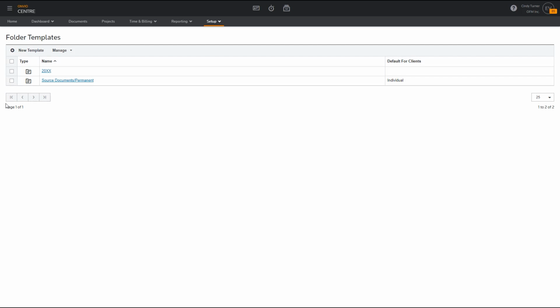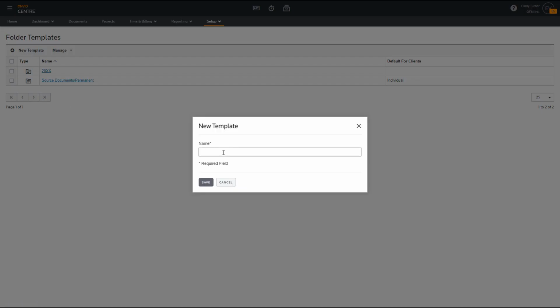So here, what we want to do is create a new template. So we're going to click on New Template. For the name of that new template, for this example, I'm just going to call it client documents, but you could also call it client upload or whatever comes to mind. But here I'm just going to call it client documents. So it's going to be a folder that's going to be shared with our client. And once it's shared with the client, they could go inside their Onvio Client Center account in order to upload documents into that folder.